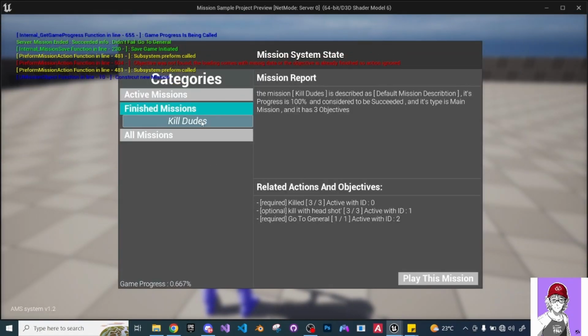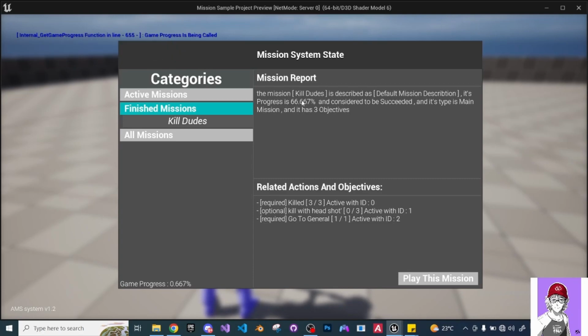So if I went to my kill dude mission now, I finished it with 66% of the final full game mission progress. Why is that? Because we have an optional objective that is kill all enemies with headshots. So let's play again.